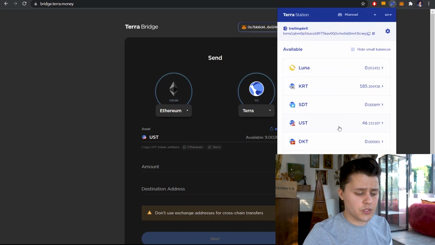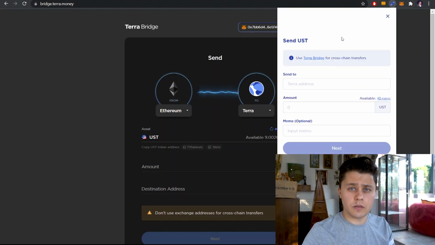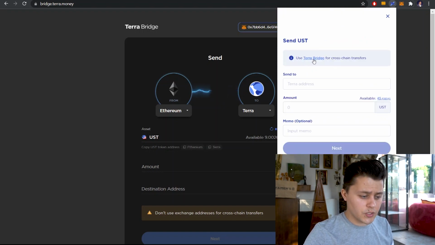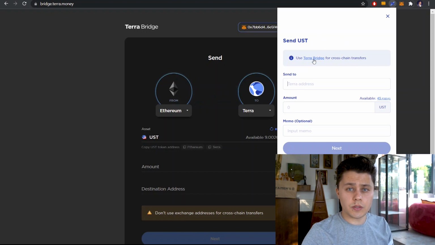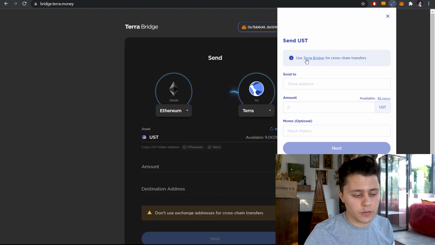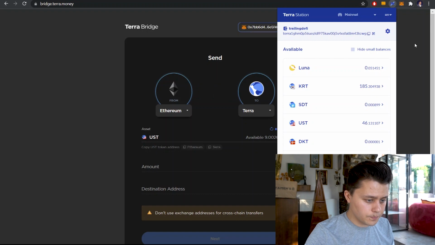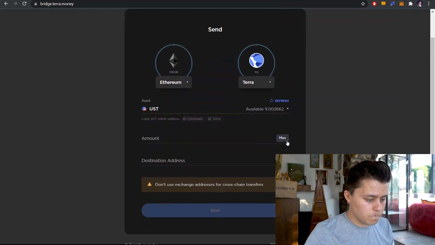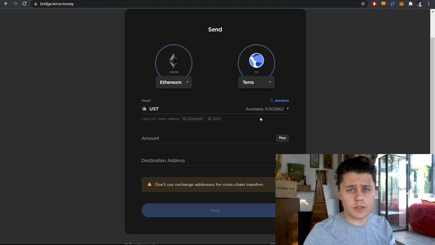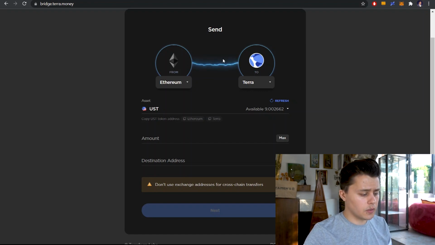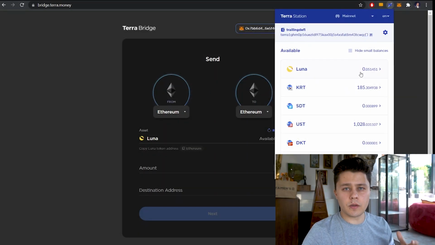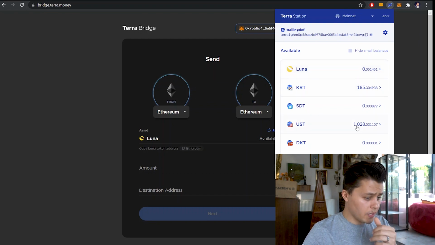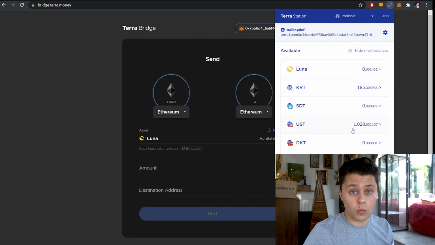refreshed. Now, as you might have just noticed, if you do have your Terra Station extension downloaded, if you click on the UST crypto, you would actually get a link directly to the Terra bridge from here. If you are just trying to make sure that you have the right URL, that you're not being phished or something, that's where you can find it. So we're still going to give this maybe another minute or so for it to come through. Okay, so after about 3 minutes or so, we now have that UST in our Terra wallet.